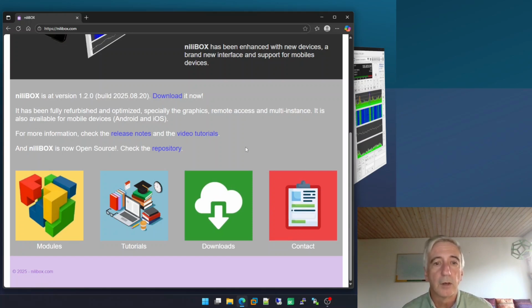Also, starting on version 1.2.0, niliBOX is open source. That means that you have access to the full source code of the application in this repository, and you can compile it for the different operating systems supported. Also, if you are interested, you can even create your own modules to add functionalities to niliBOX. And now, let's install.